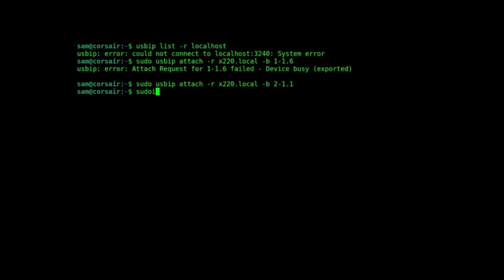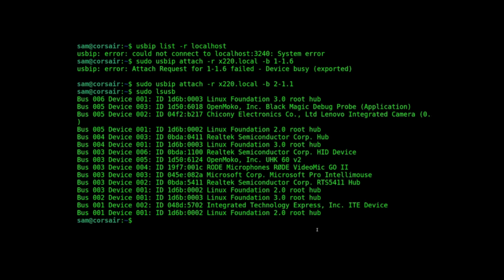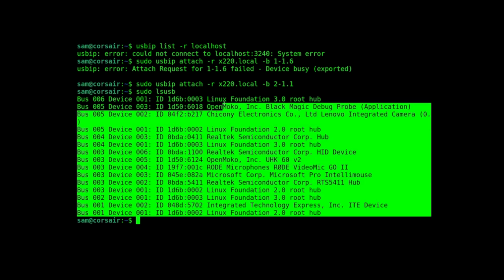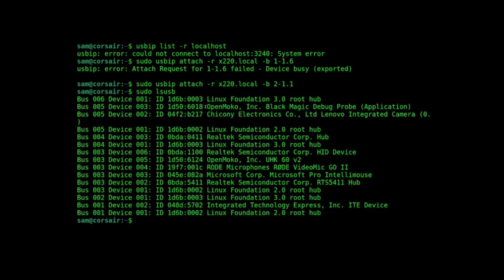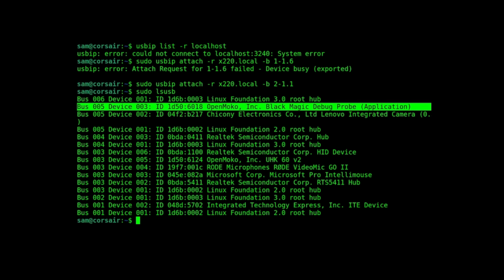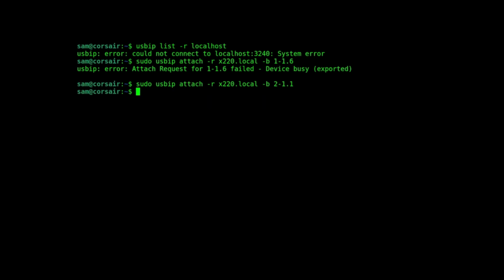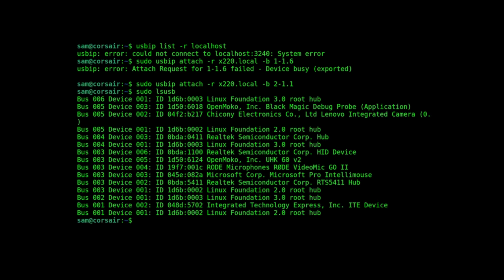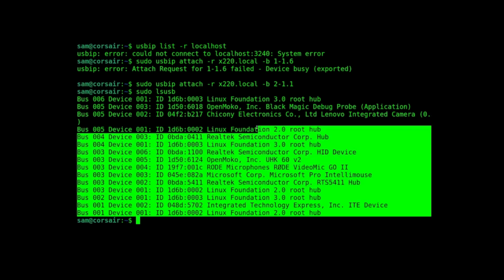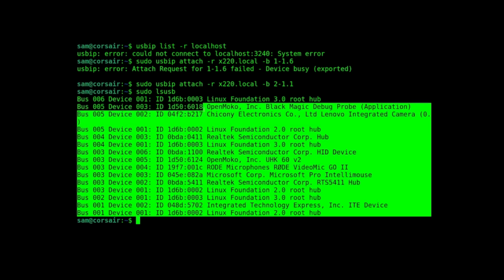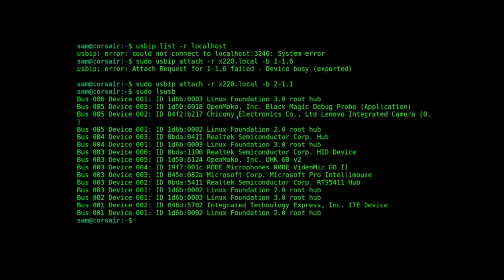To check if the HackRF is being attached, I'm going to run an lsusb command, and for this you can see the output here. I also have the webcam of the ThinkPad attached. It was a previous test, and just above there is the OpenMoko Black Magic Debug Probe, which is the HackRF.